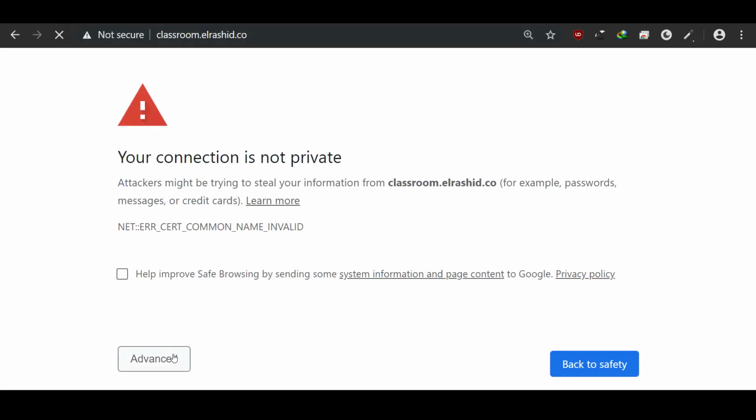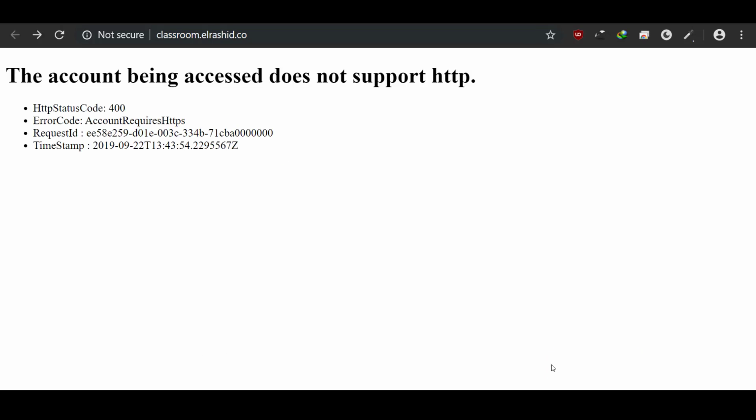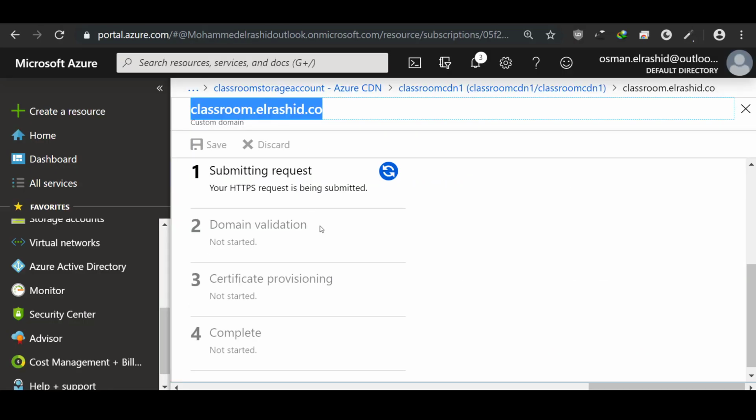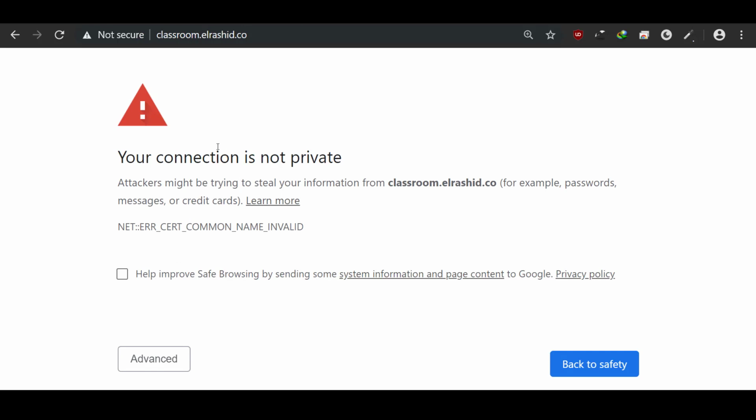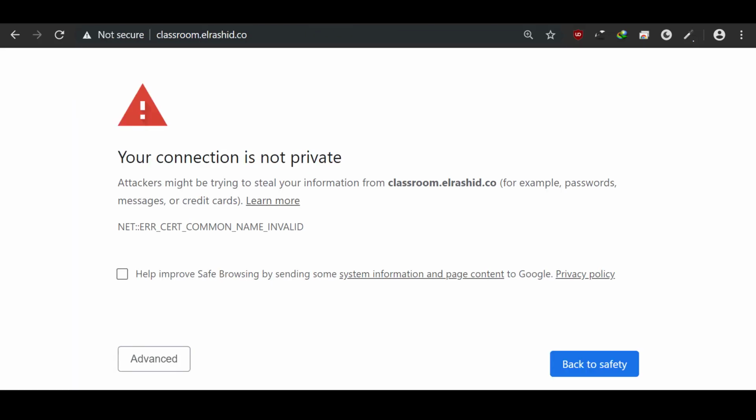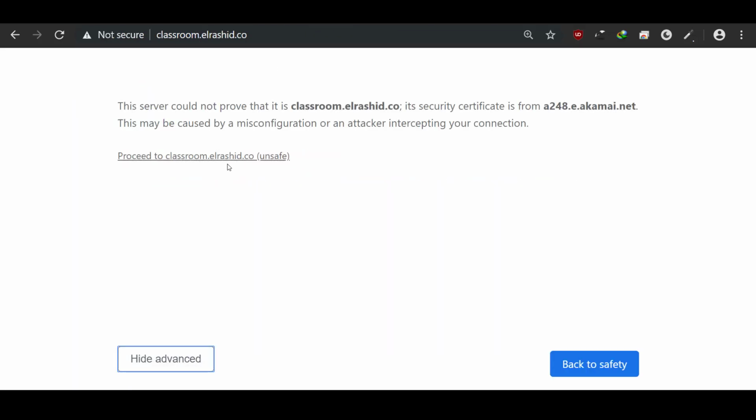I'm not sure if it will be okay. If you go again, you see this message. I don't want this message to be there. When the certificate provisioning finishes, there should be nothing there for you. So I'll just click proceed here. It should open your website.